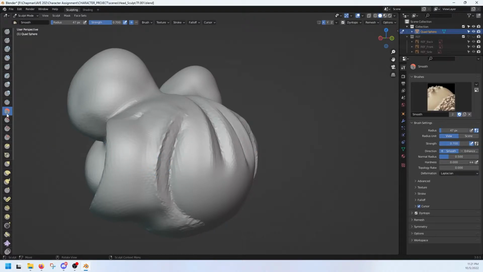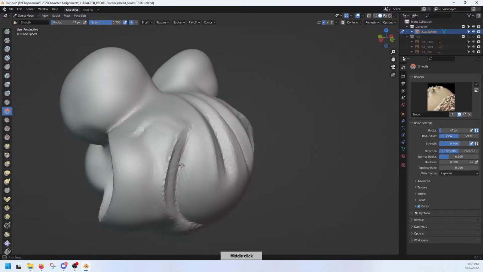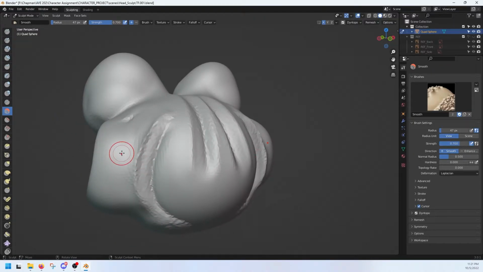Next up, we have the Smooth tool. And of course, if you hold Shift, it's the same exact thing. But if you actually select the Smooth tool, you can change the settings of it, like the strength of your smoothing.